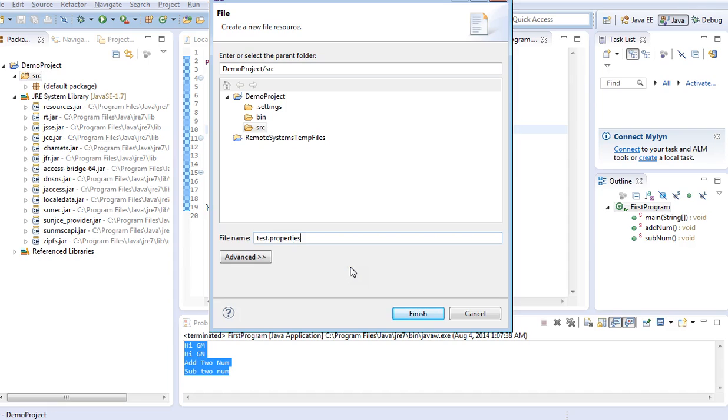Likewise, you can create any other flat files. Why I am saying flat files is this file will not get executed, this file will not get compiled at all. This is just a placeholder for some information.